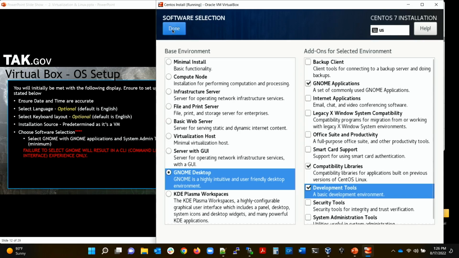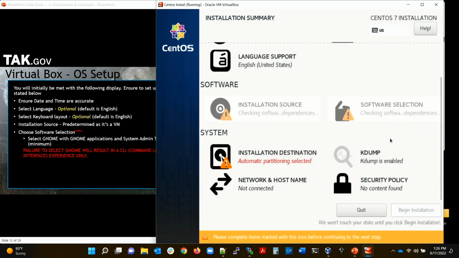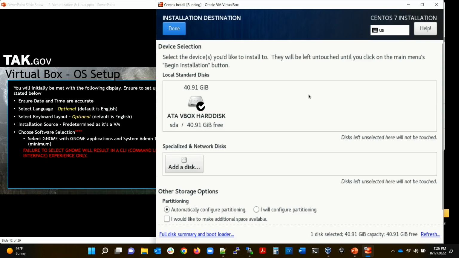So now we're going to click Done. It's going to give it a second. It's going to verify its installation source and software selection. There we go. Now we're going to click installation source.